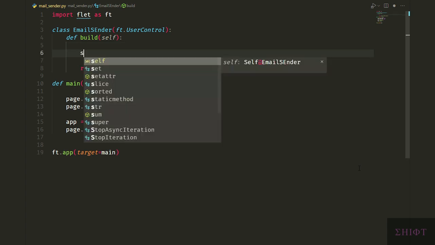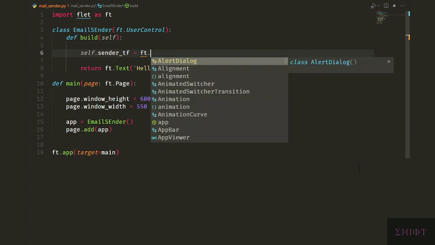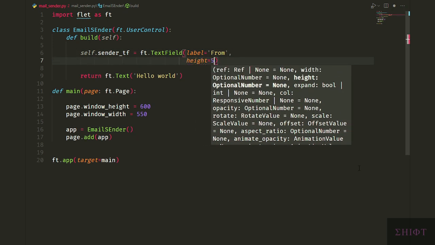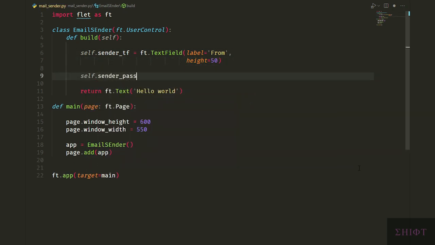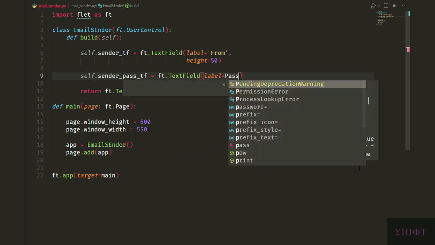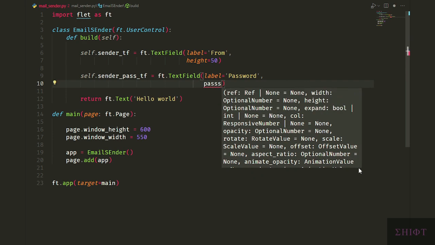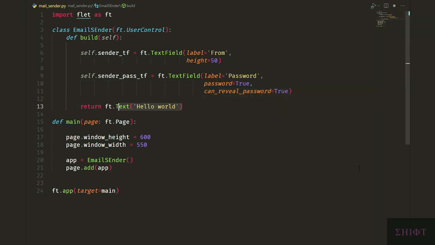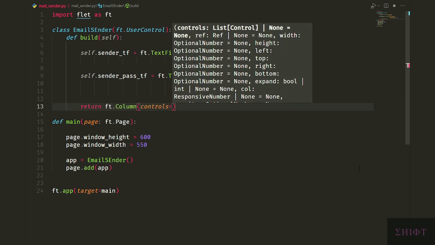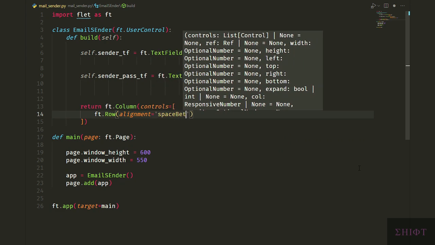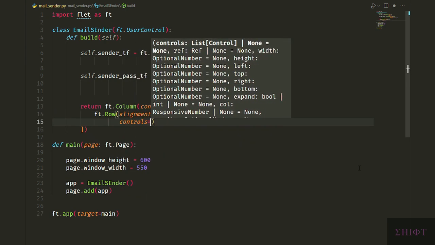First we declare self.senderTF, which is a text field with the label from and height of 50 for the sender email address. Then self.senderPassTF to get the password with the label equal to password, password attribute equal to true. Also set canRevealPassword to true. Now you want to return a column which its first control is a row with alignment of space between, and its controls are first senderTF and second senderPassTF.